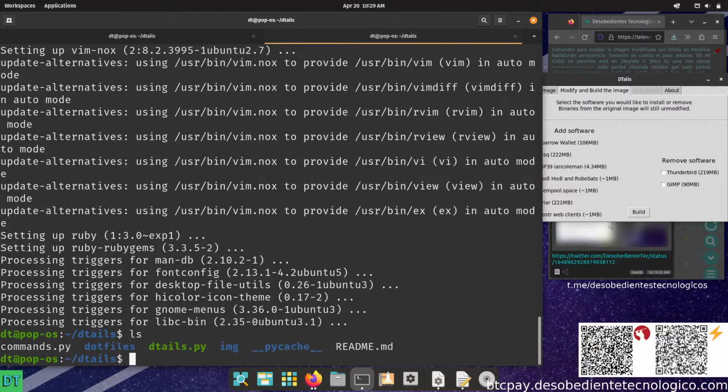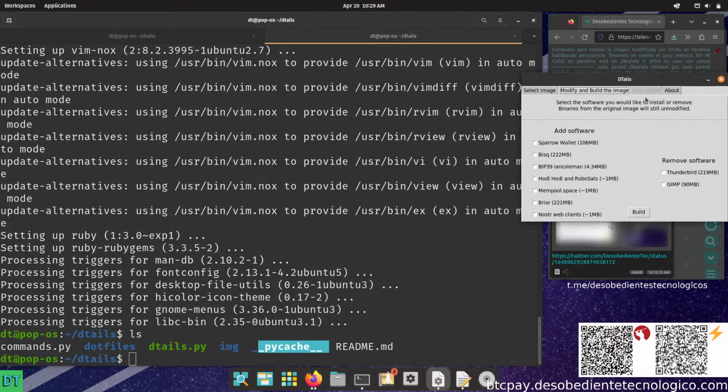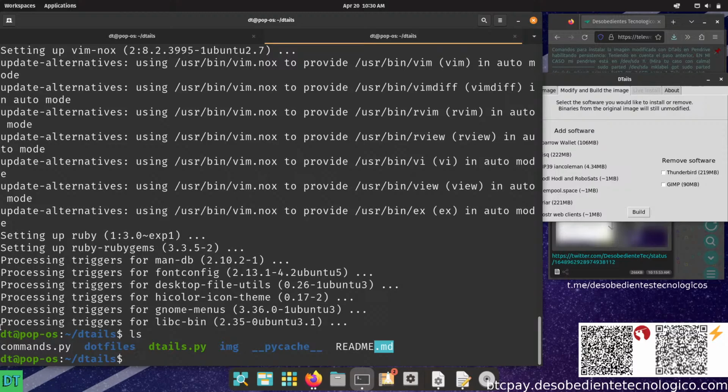So with ls we can check and see what we have, which is commands.py, .files, dtails.py, img. This pycache starts once we start the GUI, the graphic user interface, and then the readme. Estos son los archivos que tenemos: commands, dtails, readme. Después en .files, img y pycache, nosotros aquí tenemos un directorio, y dentro tenemos otros archivos, los cuales explicaré próximamente. So first we're going to go to dtails.py.